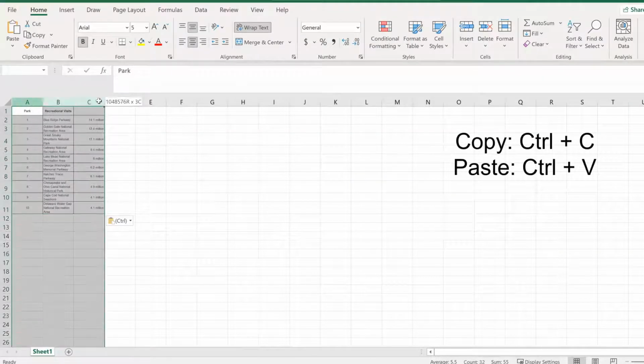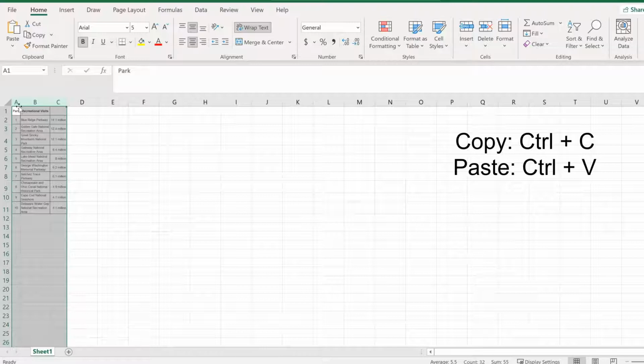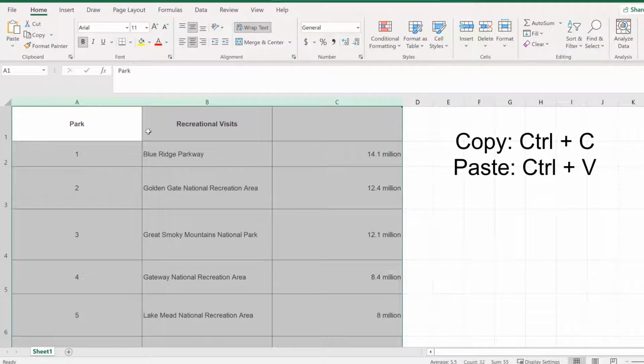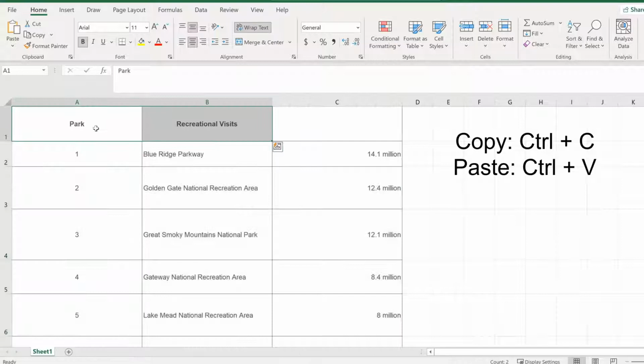We can copy using a quick keyboard shortcut where we press and hold the Control key, and then while holding down the Control key, press the letter C. Similarly, we can paste by holding the Control key and pressing the letter V.